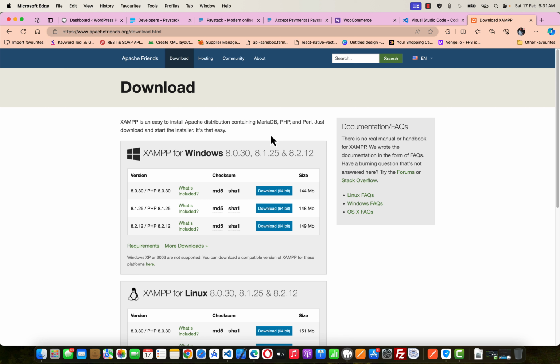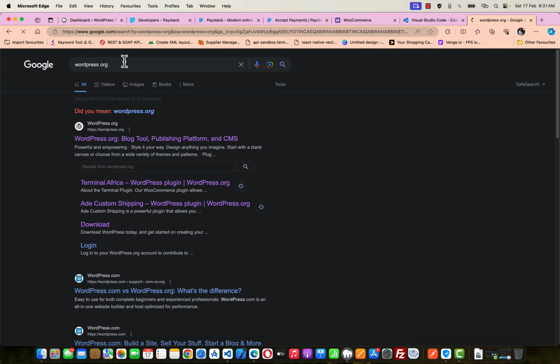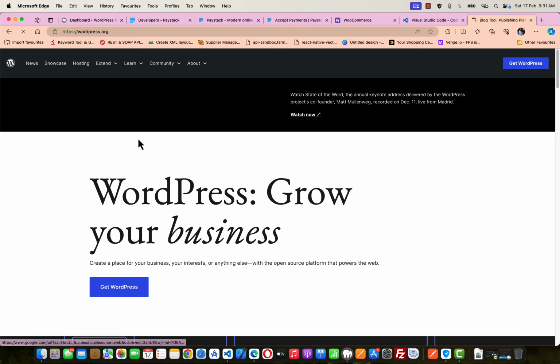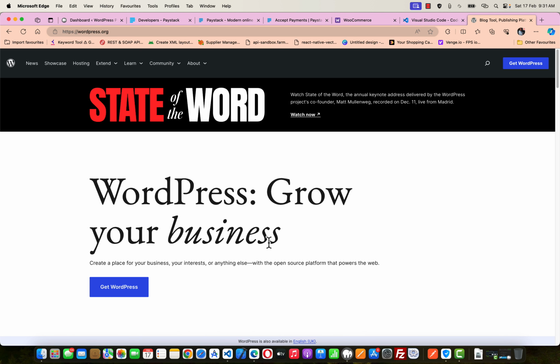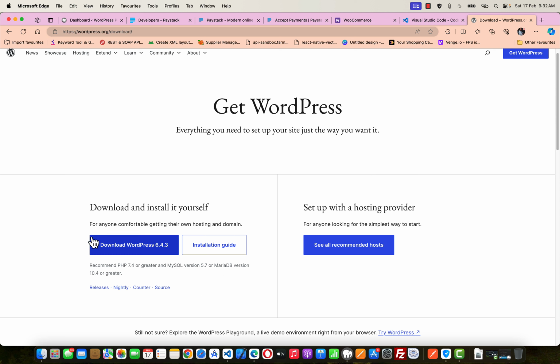The next one that you will also like to download is WordPress itself. You navigate to wordpress.org, or just search wordpress.org, and go to the wordpress.org landing page. Once you get to this page, you can click on Get WordPress. When you click on Get WordPress, you are taken to this page, and as you can see, the current version at the time I'm recording this video is version 6.4.3. You can go for this version and download it.